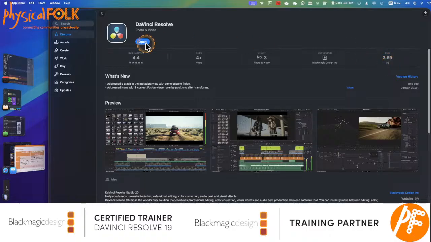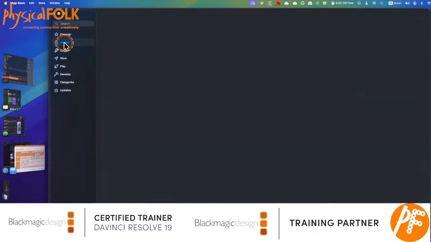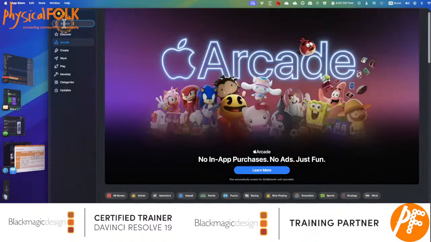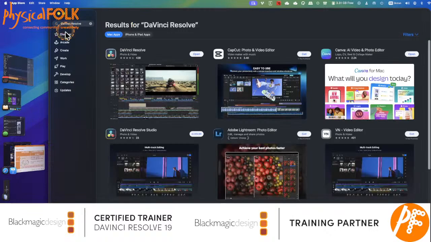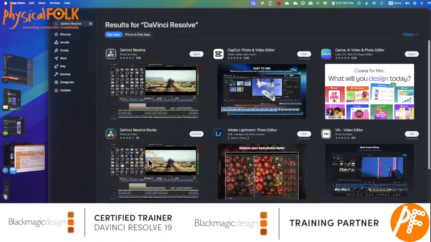So this is the Apple Store one, and you can just search for DaVinci Resolve on the top left-hand side, and it should come up. So let's do that now. I'm already on it. Let's go somewhere else so we can see that. We just search for DaVinci Resolve, and there we are. We've got all the results for DaVinci Resolve.